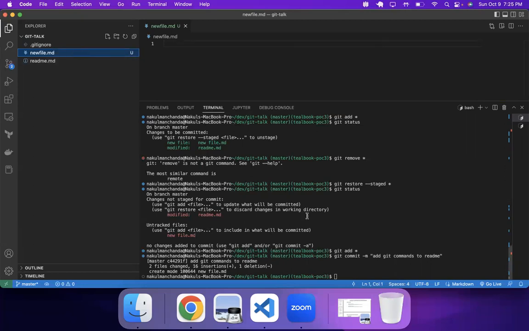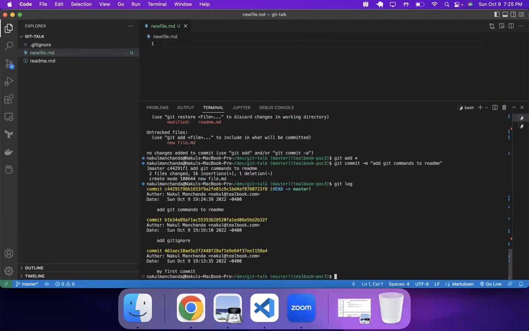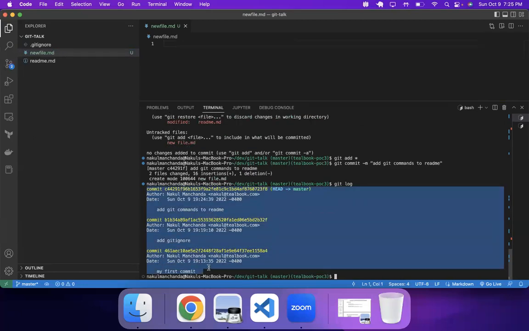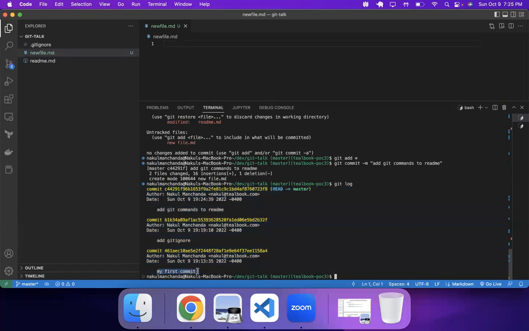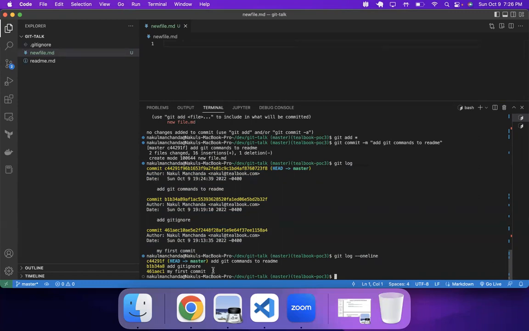Yeah. So there are things you can do. First of all, let's see our history. I wanted to go with this command, git log. Git log will show you your commit history. So we first had our first commit, then add GitHub, add git commands to readme. What I mostly like with git log is if I do it like this, one line, it's much cleaner for me. I don't want to see all that information.